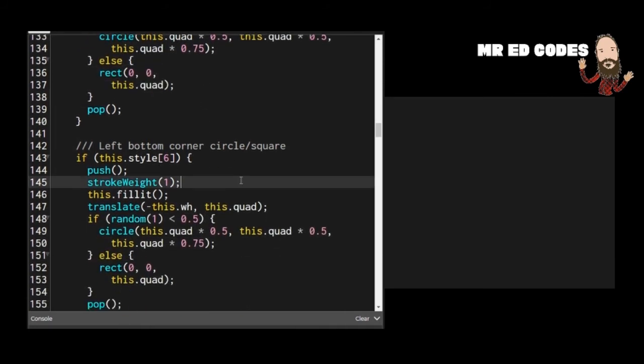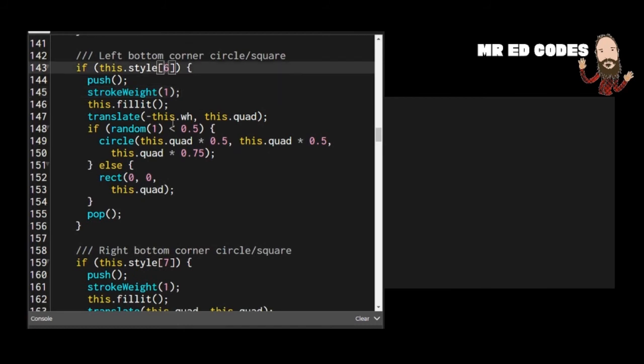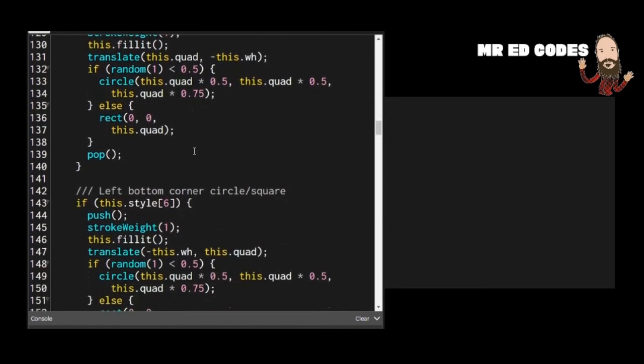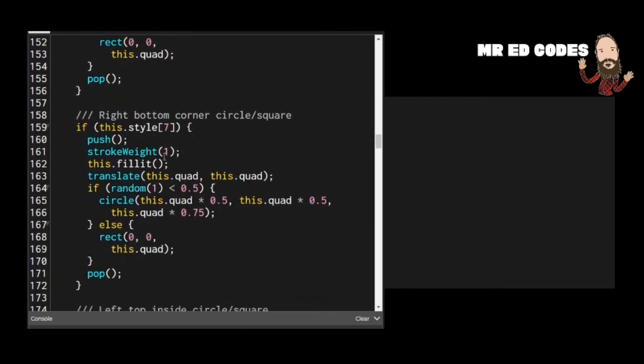So then just copy and paste, do the left, change this to 6. Now we're left bottom, so we're going to use the X coordinate that we used for the left one here, and then we just change the Y coordinate to a bottom position.